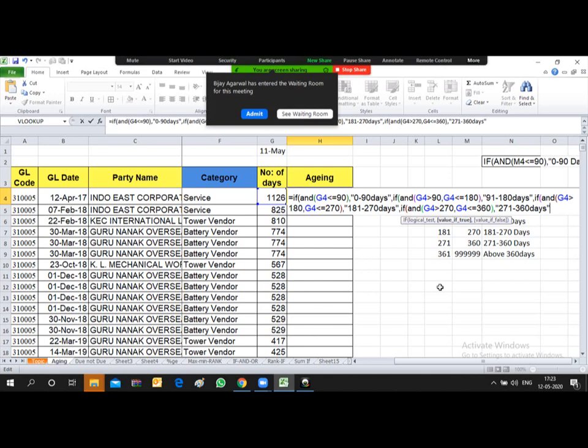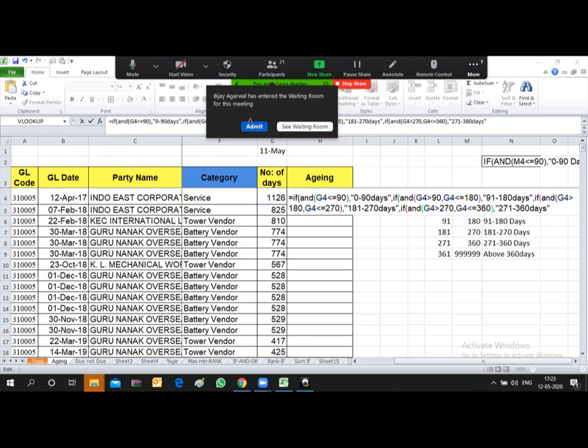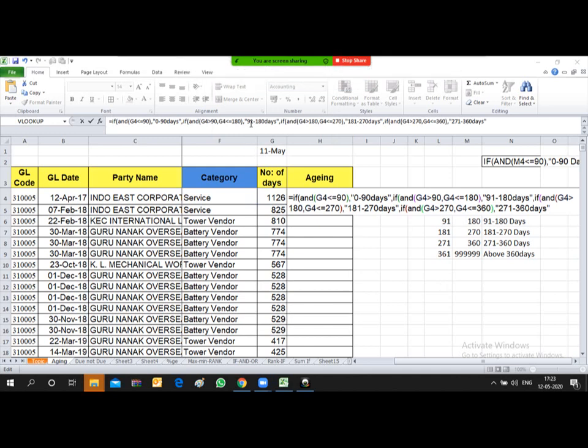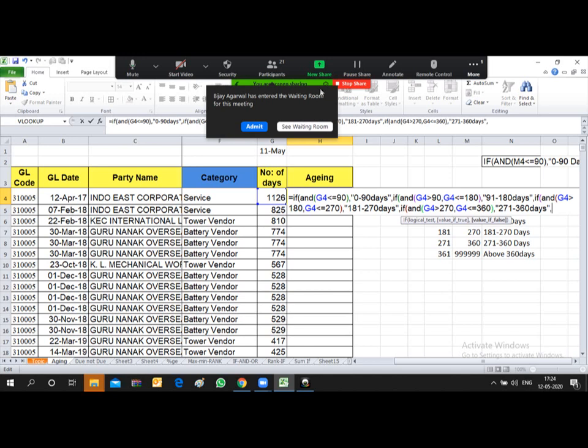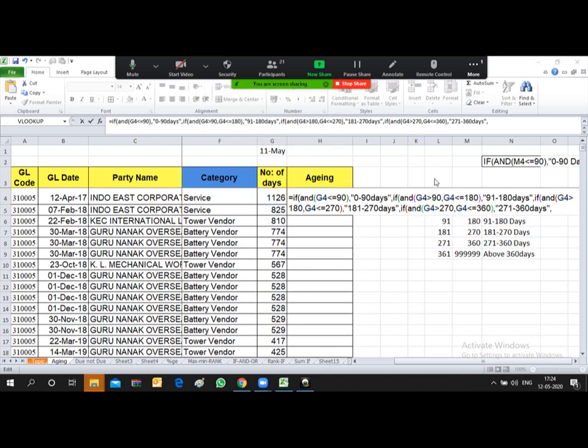So friends, now the next one is, if the invoice is greater than 360, so that is the last condition. If the aging is greater than 360, the result should be above 360 days. So at the end of this formula, I'll again put a comma, then I'll type.